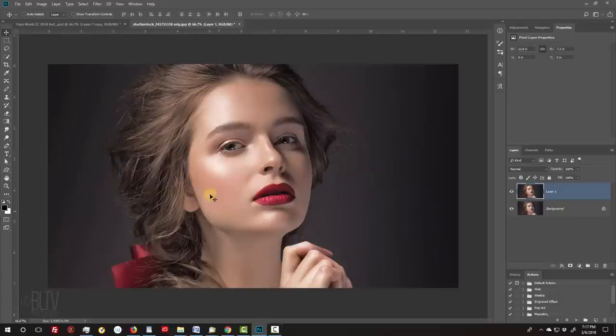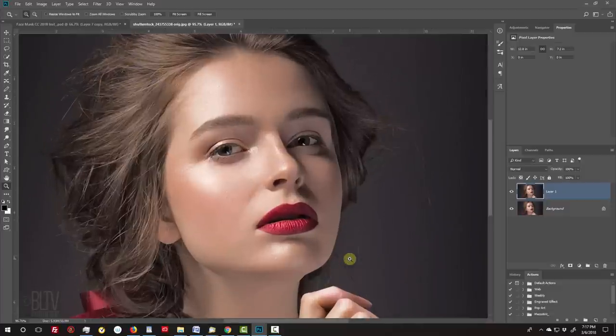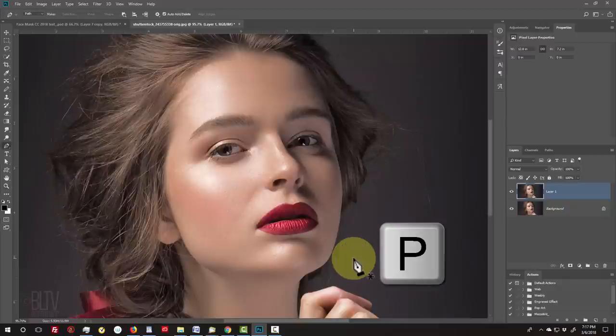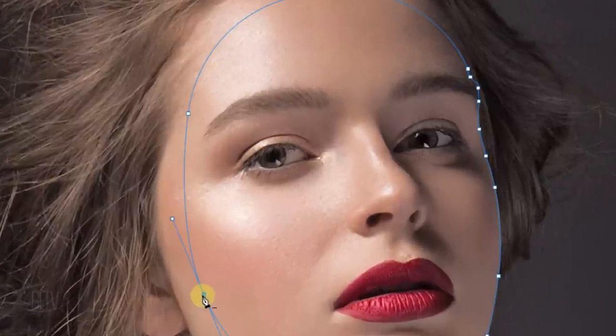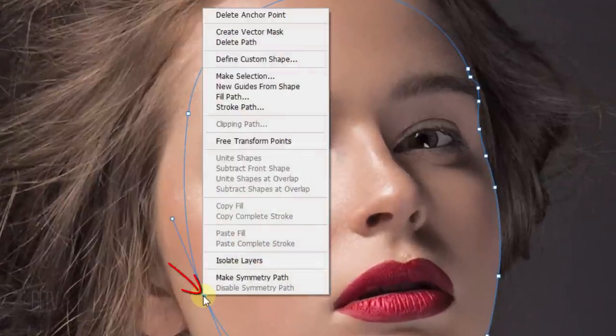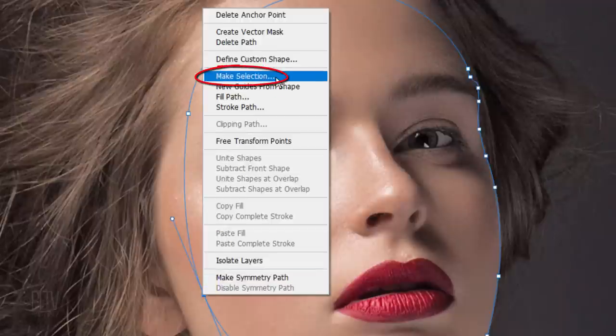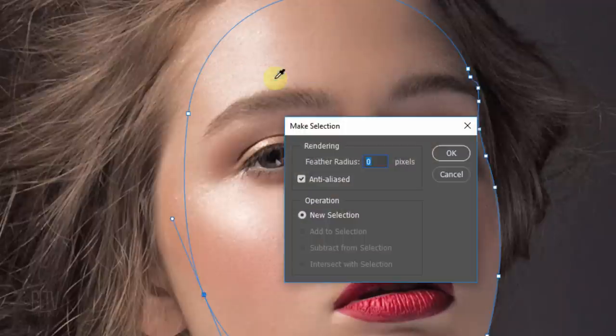First, let's zoom into the face by pressing Z on your keyboard to open the zoom tool and drag over the face. If you're using the pen tool as well, press P to open it and proceed to draw paths, making sure that it follows the edge of your subject's chin. When you've completed the path, right-click directly on the path to open the flyout list and click Make Selection. Make sure the feather radius is 0 and click OK.